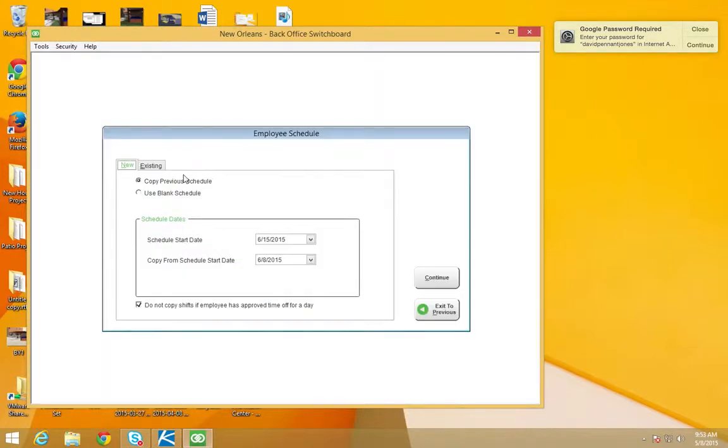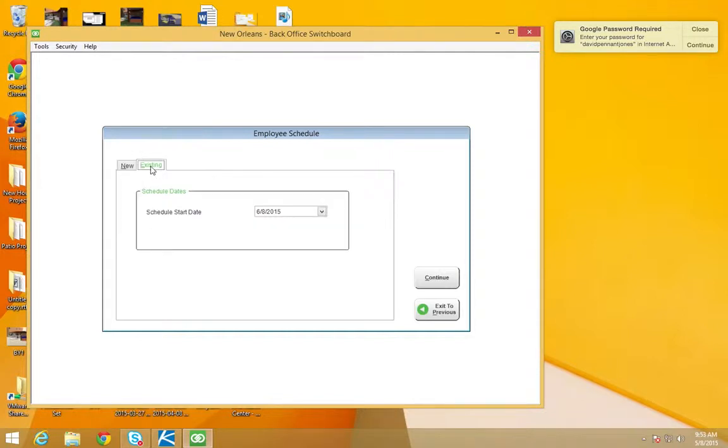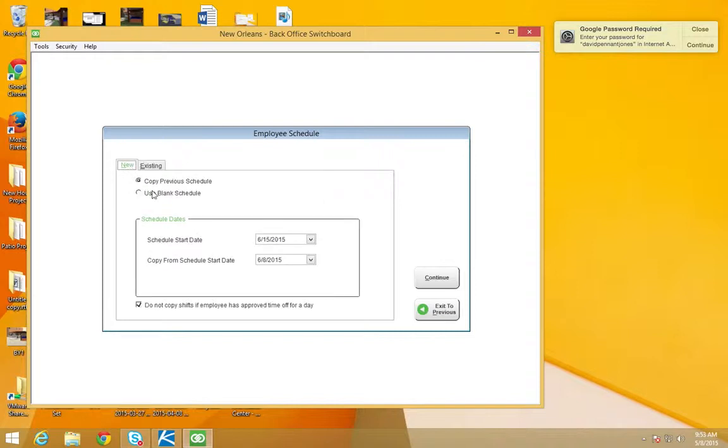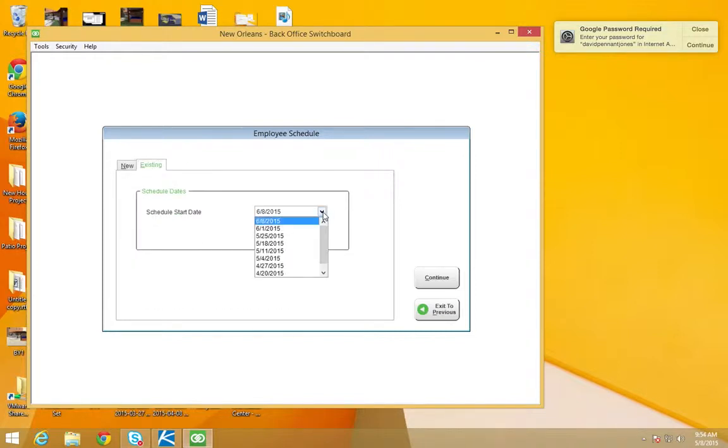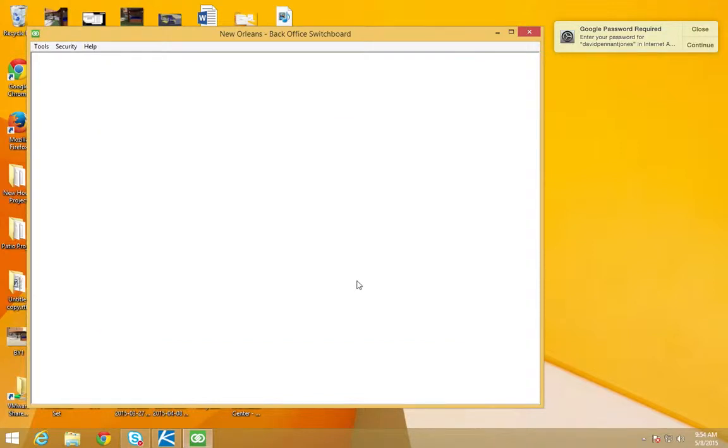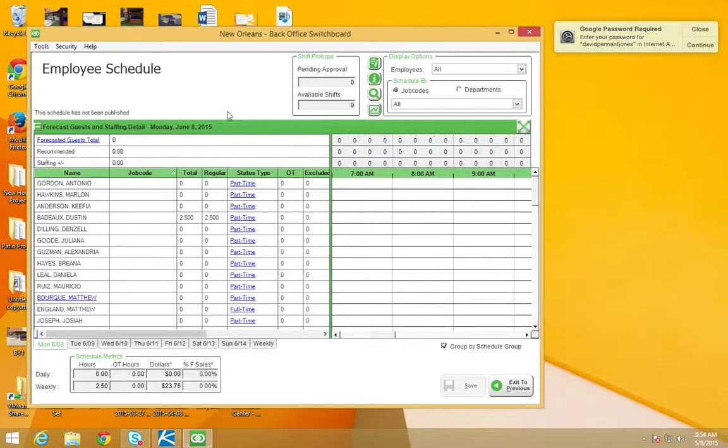Go ahead and click on employee schedule, and you're going to see here that you can either use a previous week or you can use a blank sheet. I prefer, probably after the first week, that you use a previous week. For this example, I'm just going to use one that's already in the system, so I'm going to use a schedule start date of June 8th. I'm going to click continue, and it's going to bring you into the employee scheduling platform.